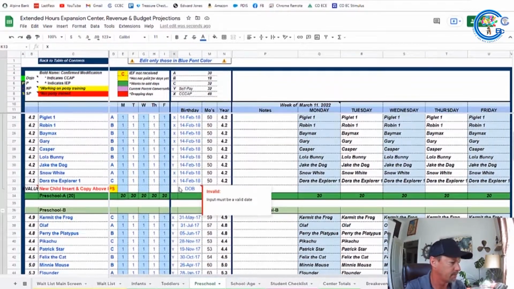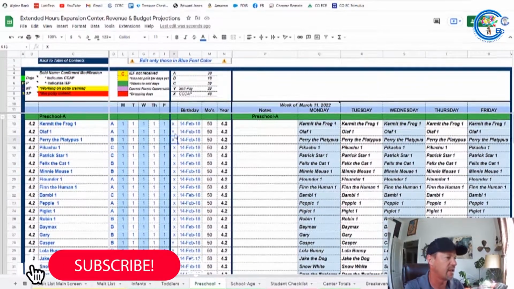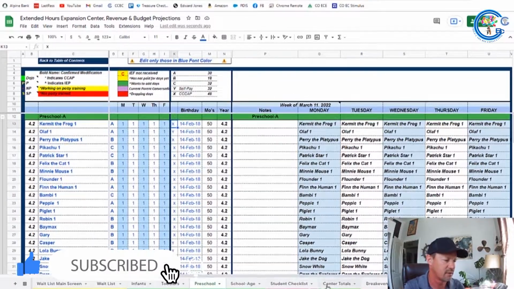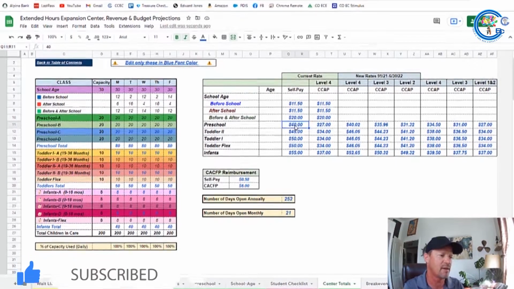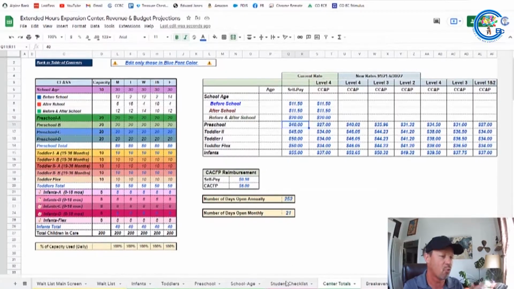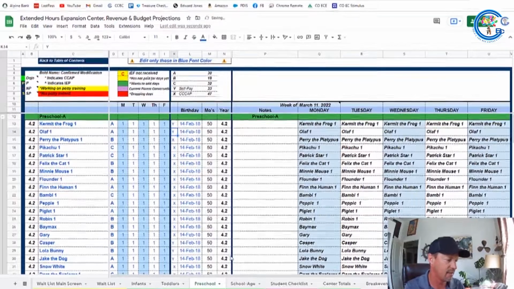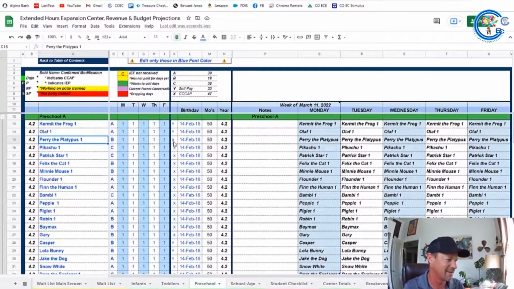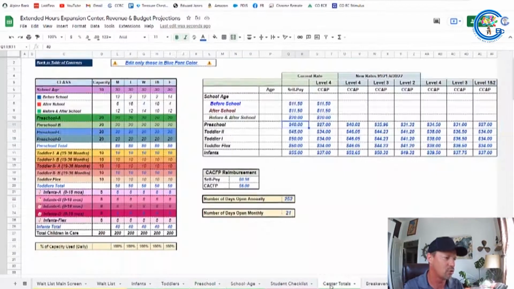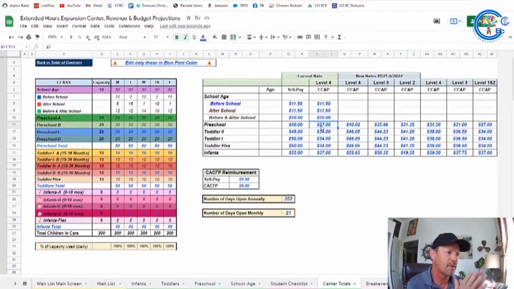And so when a child enrolls, you can simply put whether they're CCAP or self-pay, and it will grab the different rates that you've put in here. So if they're self-pay, it's going to be 40. If there's a Y in this box, okay? If there is an X in this box, like Perry the Platypus, so an X there, this tool will grab this rate of 27. It's that simple to be able to determine whether they're self-pay or CCAP.